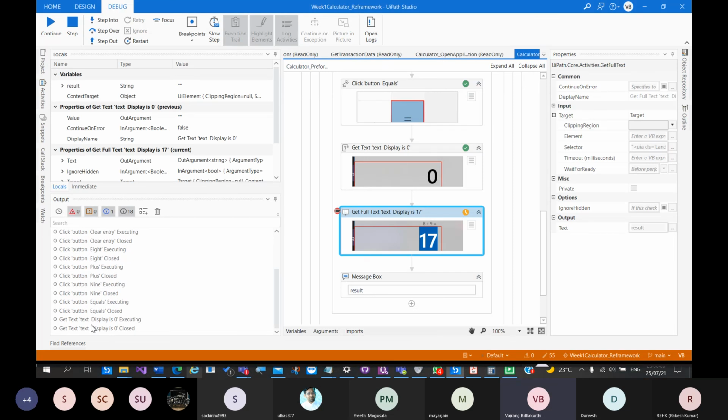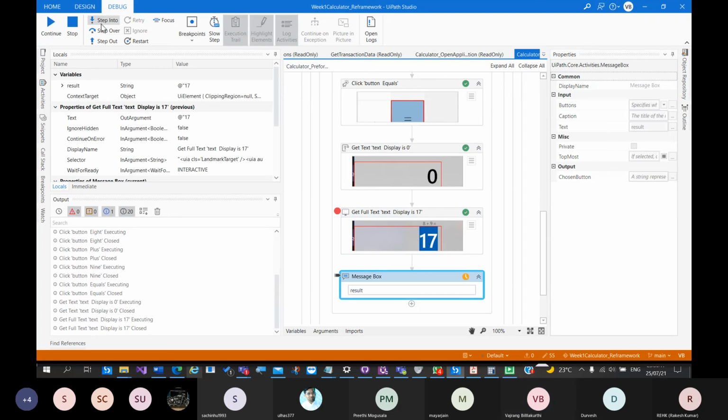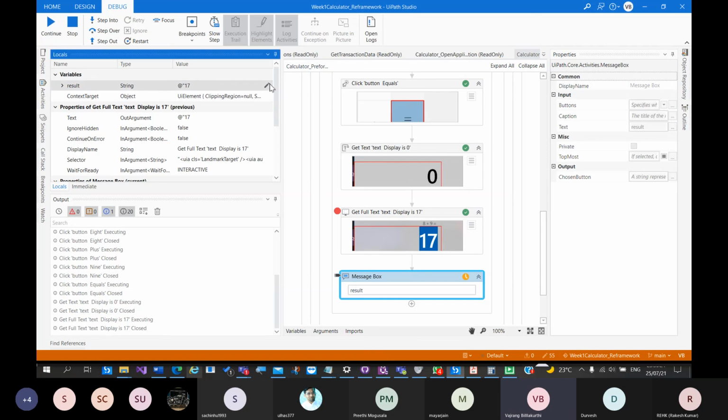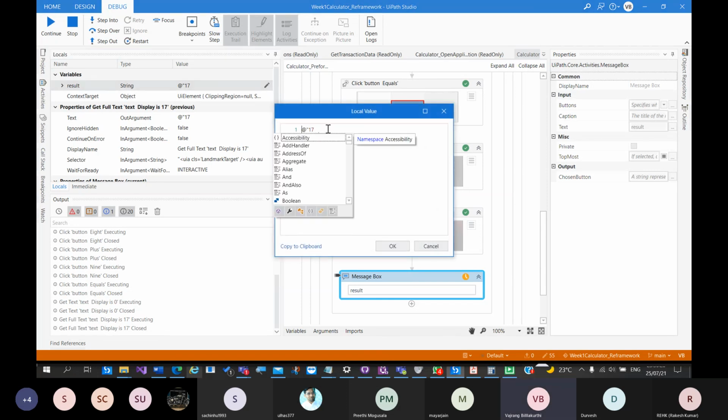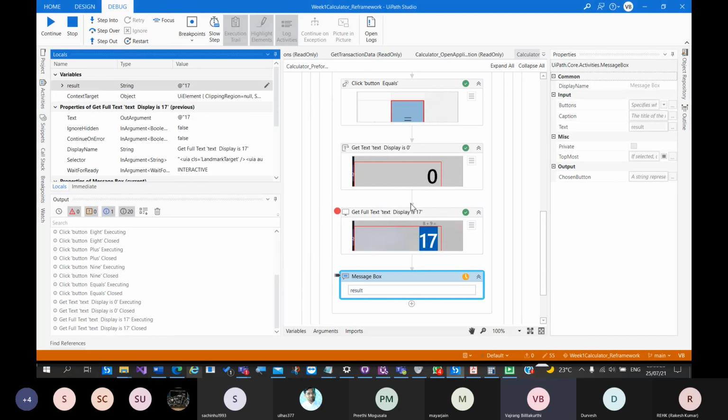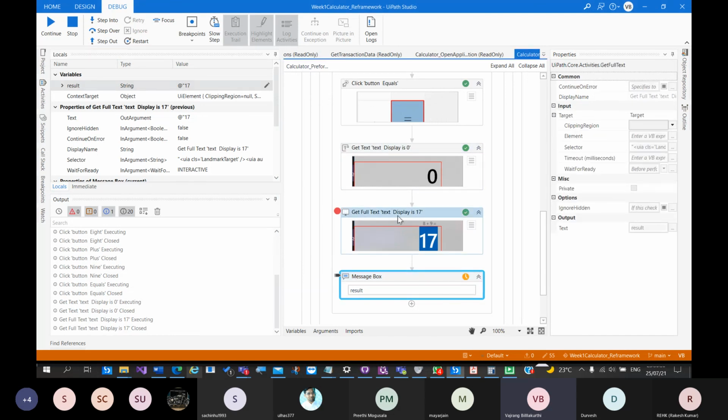So get text is closed, and if you see the result, it's nothing. This is the local window. And when we click on step into, now see here, the result is 17. So there is a difference between get text and get full text.